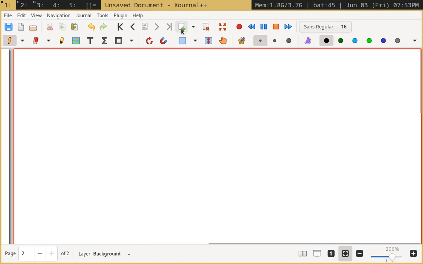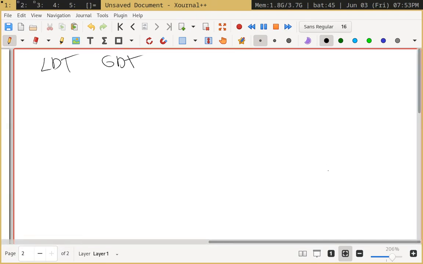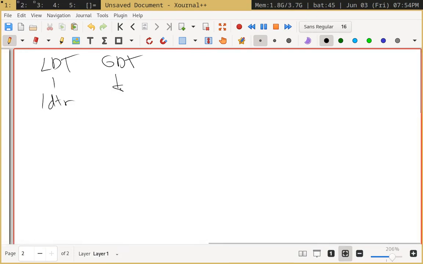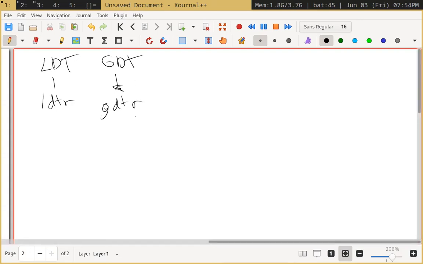I'm going to make a new page here. So, going back into LDT and GDT, there's two things stored in LDT and GDT. There's registers for LDT and GDT: the LDTR, the local descriptor table register, and the GDTR, the global descriptor table register. I think from what I understand is that, let me read through this again.